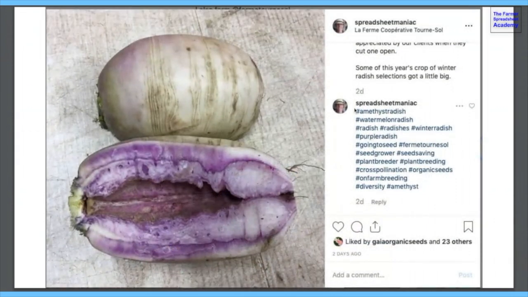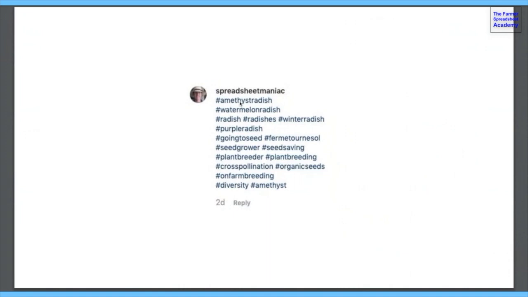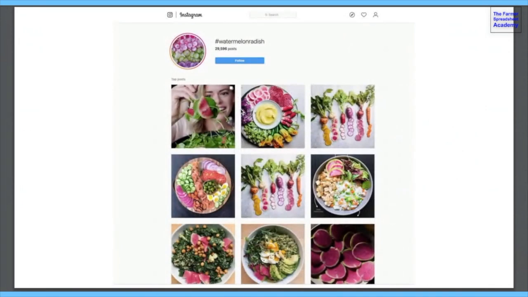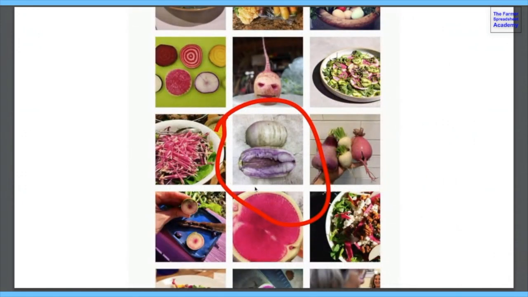The post has some text, and then there's what's called hashtags, and that's what's here on the right. These words in blue, these are the hashtags. So let's zoom in on these. The hashtags are ways that I, or whoever's done a post, have chosen to categorize this post. If I were to click on watermelon radish, it's going to show all other posts that people have made tagged with watermelon radish. So in this case, there's 29,000 other posts. Here are the top ones. If you scroll down a little bit further, you see where mine is.